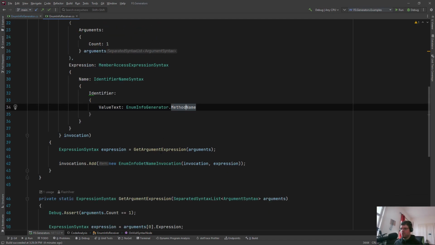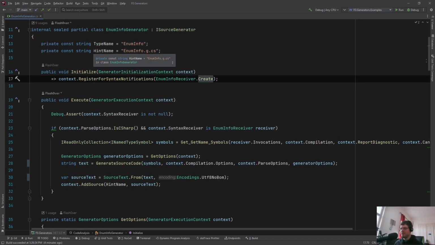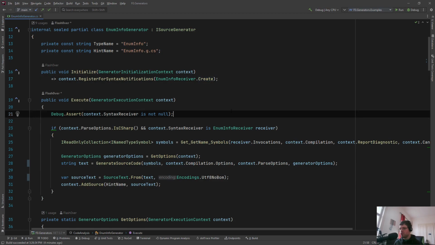And if it is, we now have a method, the GetArgument expression. This basically now gets the expression. So this expression now yields the type of the enum that we passed, and we add this into a list. That's then all of those candidates the generator could now use to create source for.